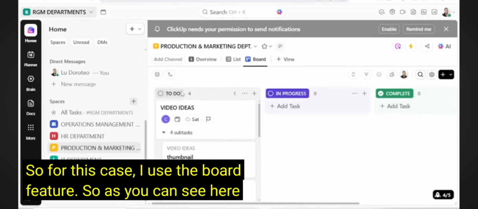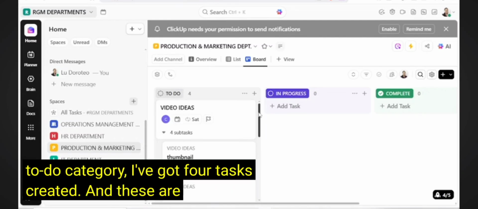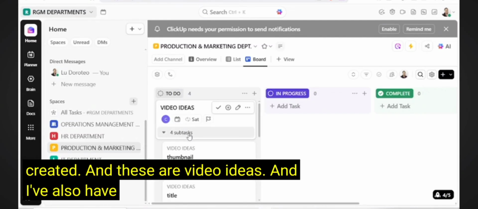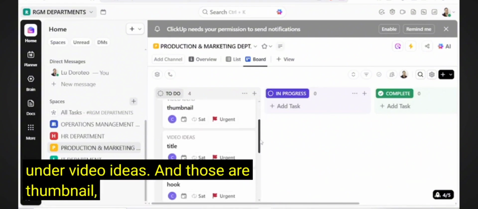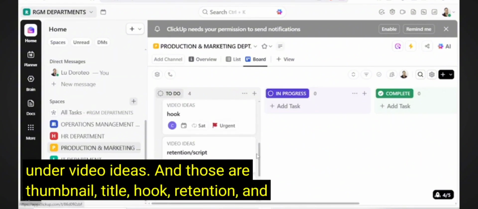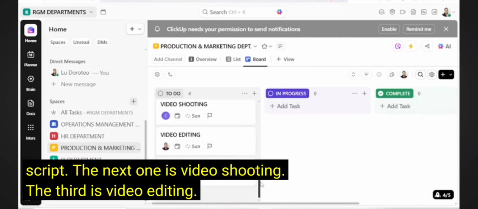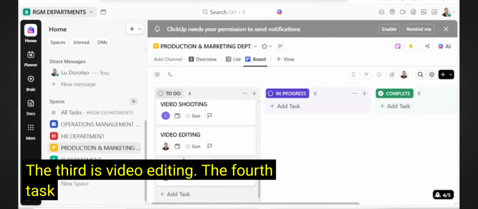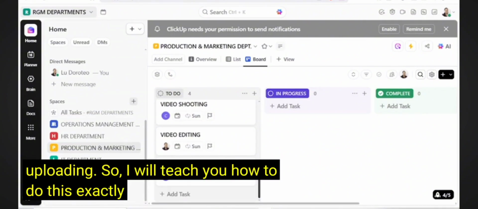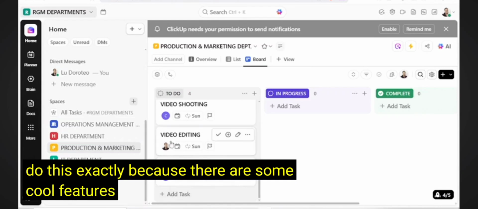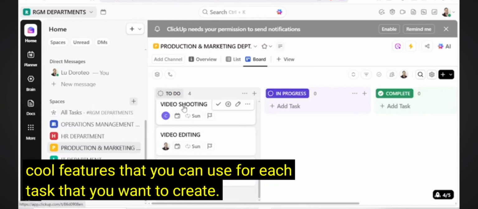As you can see here for the to do category, I've got 4 tasks created, and these are video ideas, and I've got subtasks under video ideas, and those are thumbnail, title, hook, retention, and script. The next one is video shooting. The third is video editing. The fourth task is polishing and uploading. I will teach you how to do this exactly because there are some cool features that you can use for each task that you want to create.